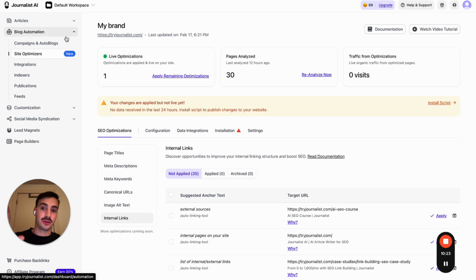It does a lot more stuff than just the AI agent. There's blog post generation, lead magnets, social syndication, link building, there's a bunch more stuff.